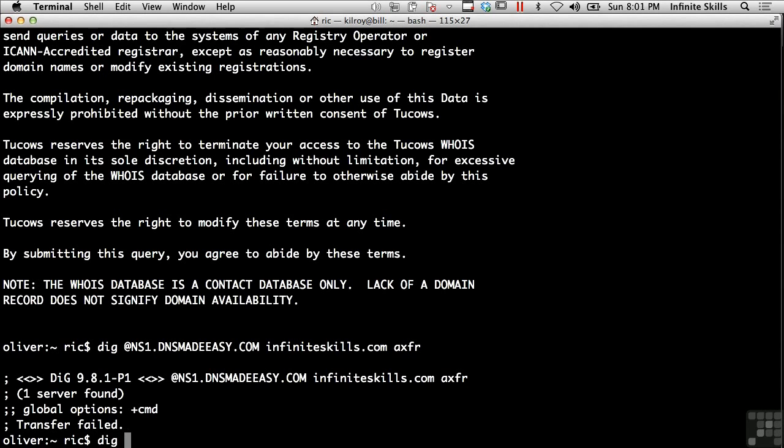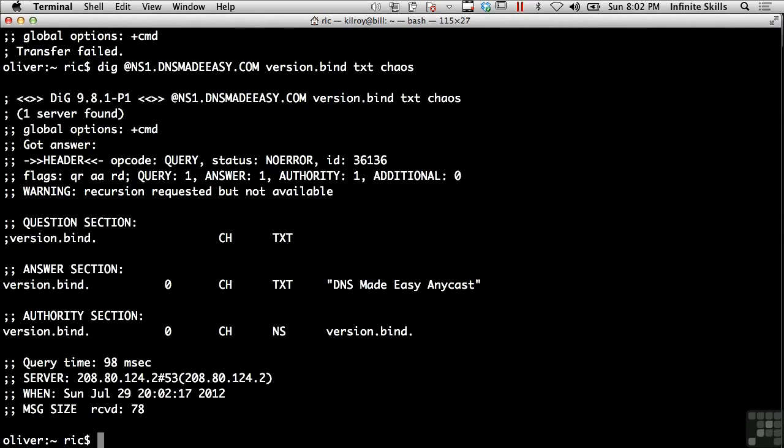Another thing you can do is, at this same name server, I'm going to see if I can get the bind version if they're running bind. So I'm looking for a particular object called chaos, and I want the text back, and the text I want is the bind version. So let's see if I get that. And what I get is DNS made easy anycast. That appears to be the version or the DNS server that's running.